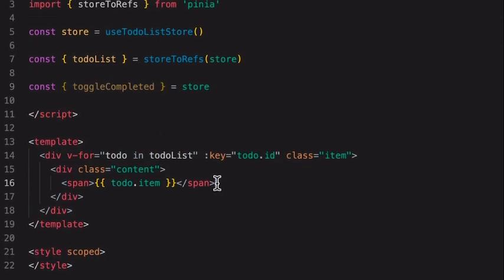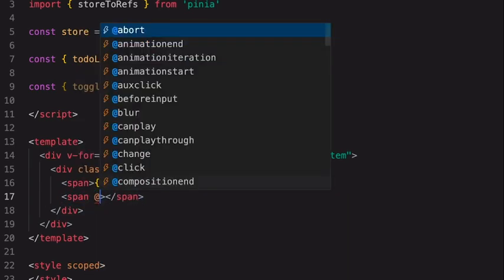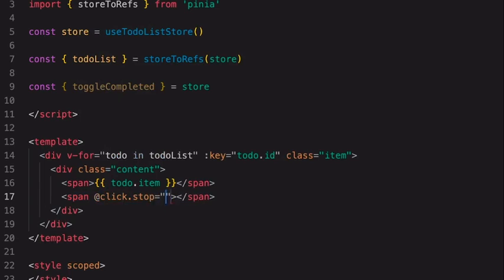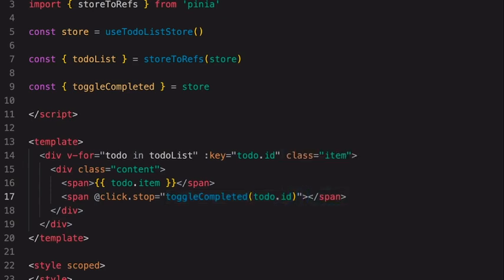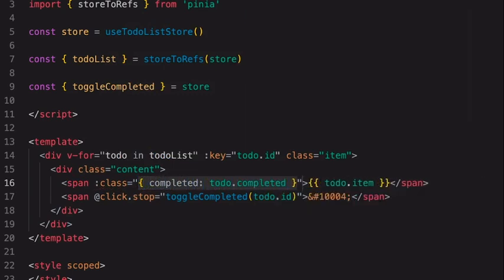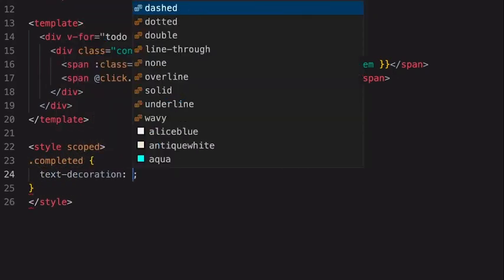In the to-do list component, we'll add a span that will be the check mark to be clicked. We'll add an event listener to listen for a click on the check mark, which will invoke the toggle completed action in the store, passing along the ID of the specific item. To make it simple, we'll use Unicode for the checkmark symbol. To add the styles, we'll first add a dynamic class to the to-do item span in the template. Then we'll add CSS to change the look of the item as it is toggled true or false.